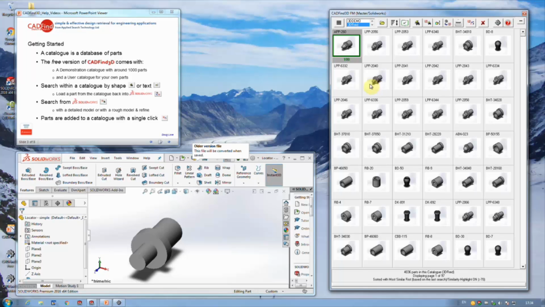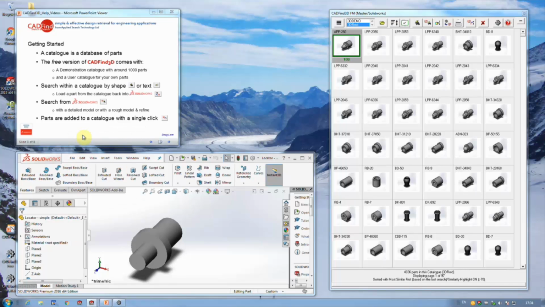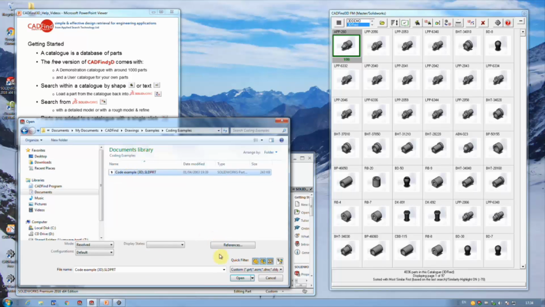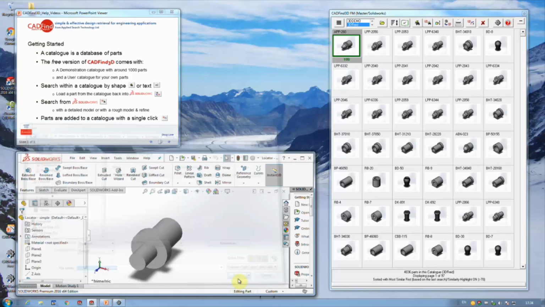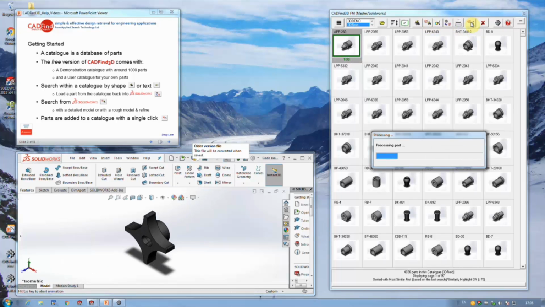are suitable. Coding of parts themselves, adding new parts to the database, is actually very similar to the searching. We basically load the part. Let me just go back to my coding example. Here we are. And this time we don't do a search, but we do add.